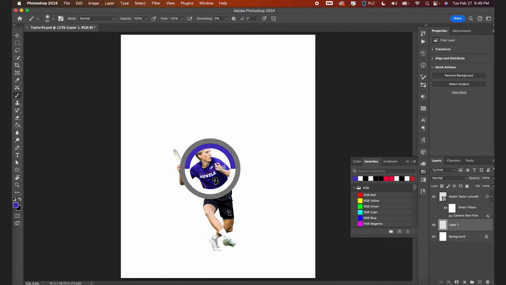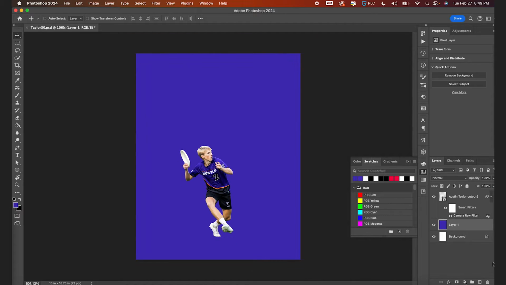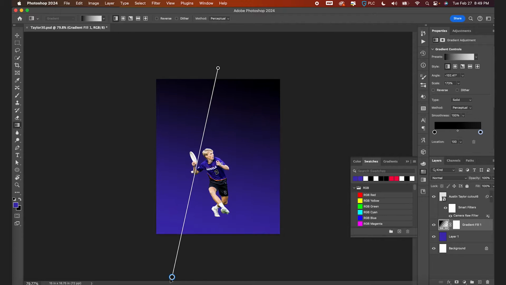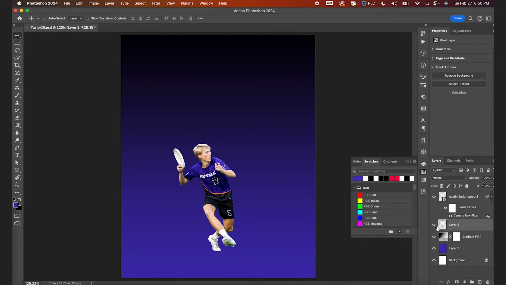Honestly, let's just eyedropper a jersey color. So something like that. Maybe we do a gradient. We could do a dark gradient. Let's just make a new layer and do, I don't know, maybe more purple on the bottom, fade up to dark, kind of give it this midnight type look. Could just do a straight vertical gradient. But yeah, I feel like that is an interesting starting point.